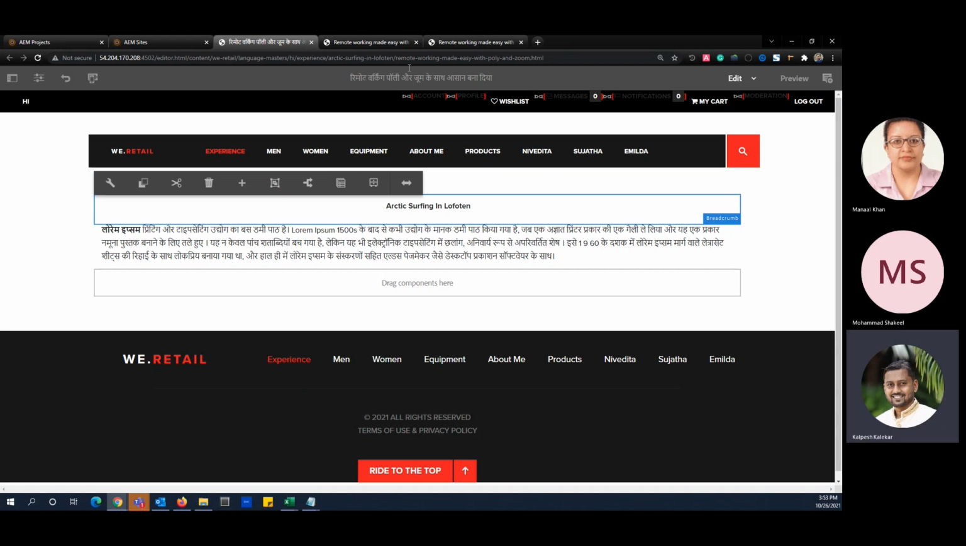This is the parent text. See this, the parent page title is Arctic surfing. So that's why this is in English. If I send the parent page for translation in Hindi, once the translation is completed, this text will also be in Hindi. So did you get this concept of why this is not translated?